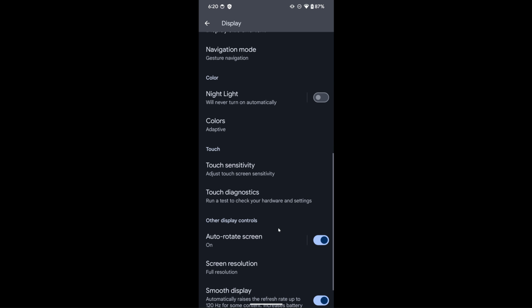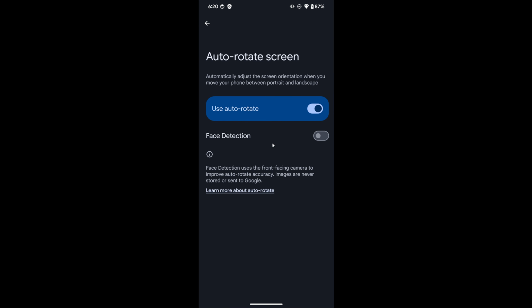All right, next tip and trick, we go into settings and to display, and then we go down to auto rotate. If we click right in this area, it'll bring us to another settings window. And right here, you can do face detection. Now, word of caution, this might use a little more battery because essentially it's using your camera to determine if the auto rotation orientation is correct.